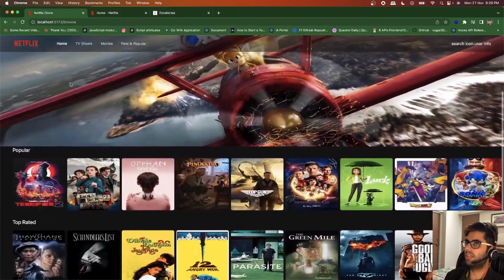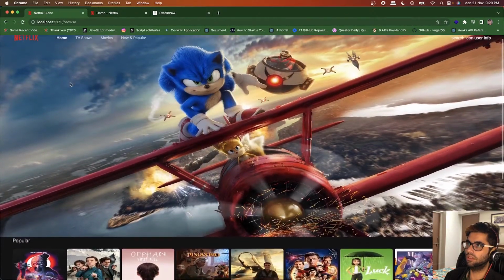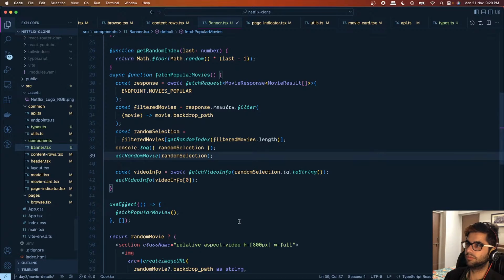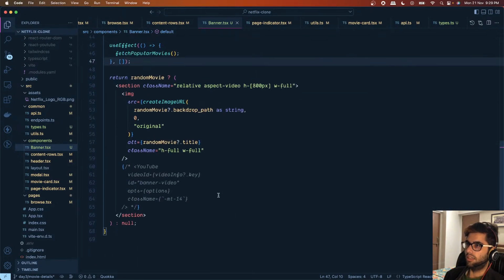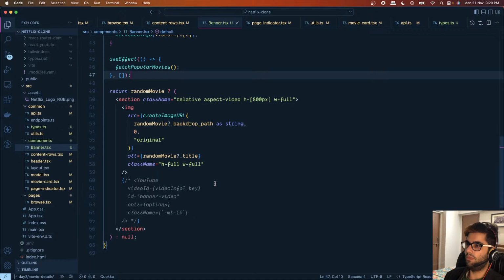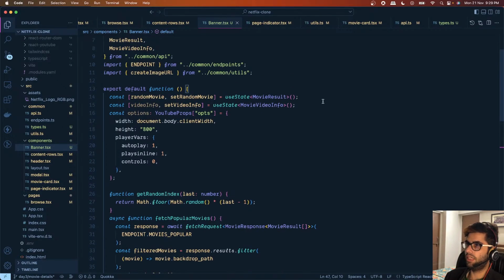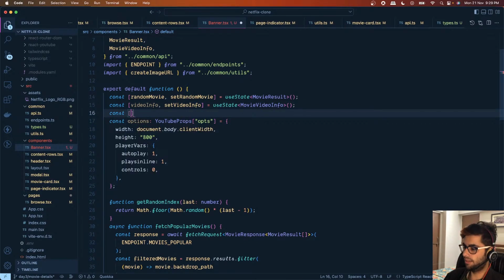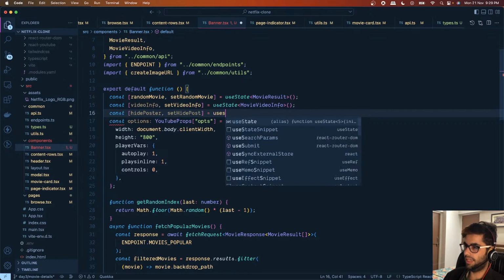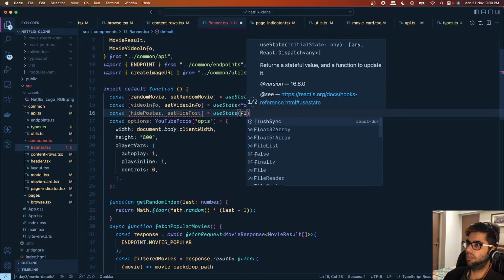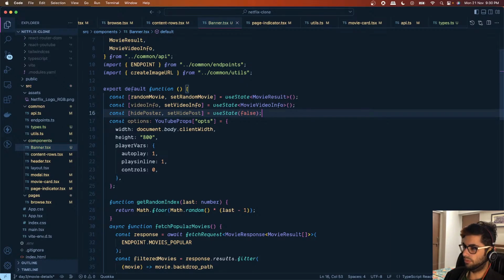And when we scroll, the header becomes like this, right? It gets a darker background. All right. Okay. So that was the problem with that. And here also we'll add some more logic that we will show the poster for a while. So hide poster, set hide poster, and we'll say use state. Initially it is false.